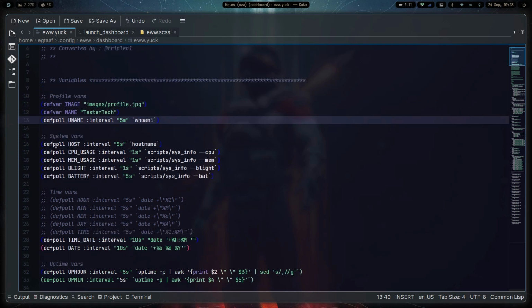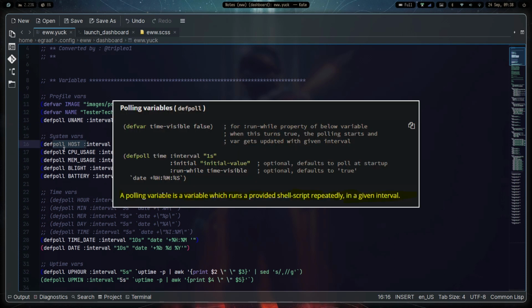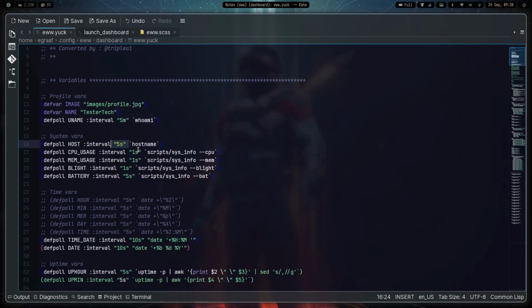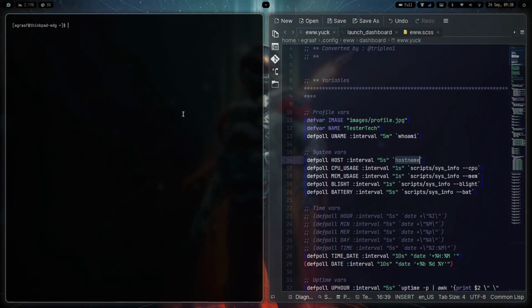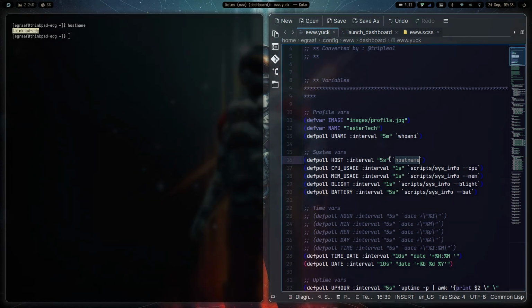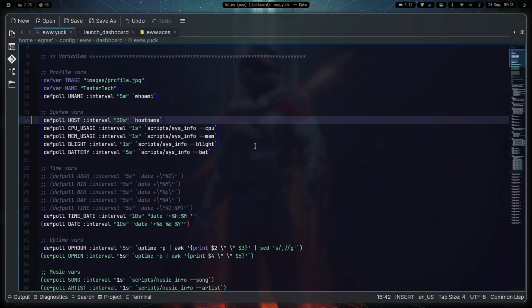And if you're wondering, this is like a script. So you poll every 5 seconds, and this is the command you poll. So let's say you have a terminal. It will pull the host name. So it will just pull in this information. But I don't know why you want it every 5 seconds. Why do you want to poll that every 5 seconds? Your host name doesn't change every 5 seconds or something, right? But anyways.